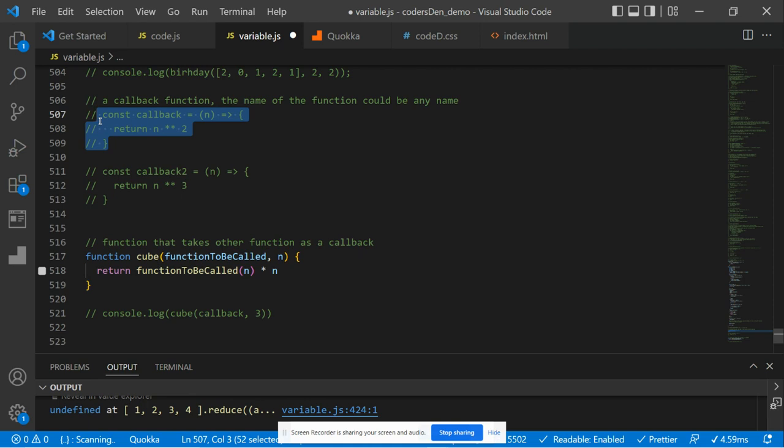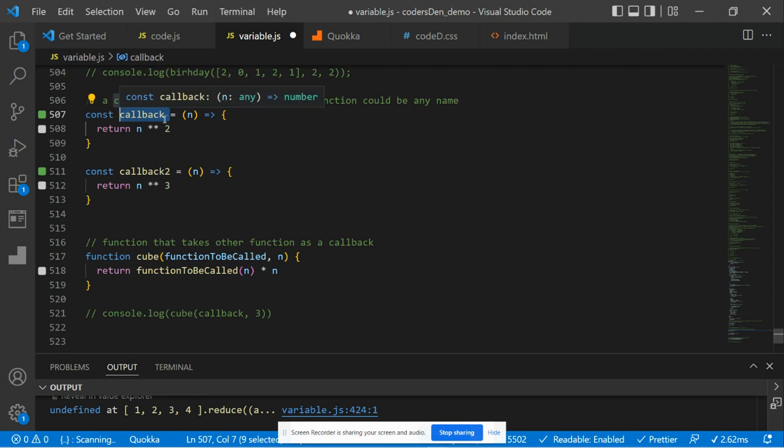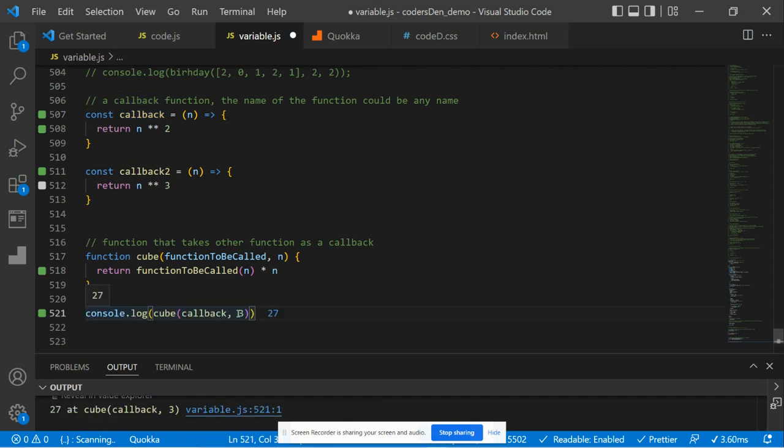That is, it is calling back this parameter multiplied by n. Now, we have a function called callback. We have another function called callback 2, and they do different things. Now, we all know that parameters, we can pass in anything as a parameter. If I pass this callback, this one here, if I pass it in as a parameter, what is going to happen is that, for example, if I use the example here, callback and then 3, that means the function to be called is callback and n is 3. So in other words, it's going to take this function and put it inside this place. So wherever it finds function to be called, the function that it's going to be calling is this function, which is called callback in this case. And then it's now going to call callback 3.